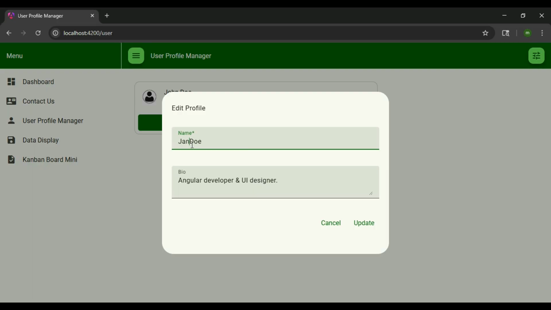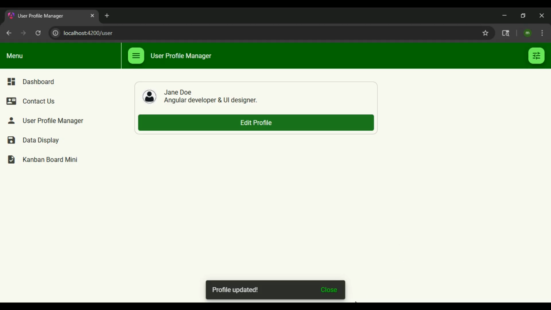I'll change the name. And then if we select the update button, notice that we're showing the Angular Material Snack Bar at the bottom. And our user profile manager component user information is updated. This is what we have to look forward to in Module 5. So let's get started.